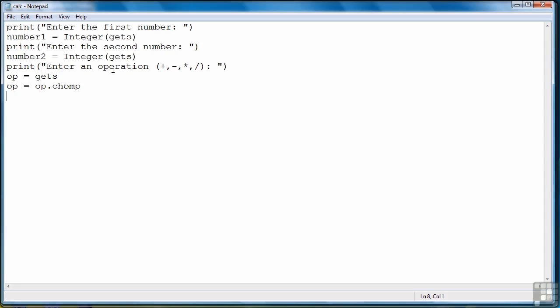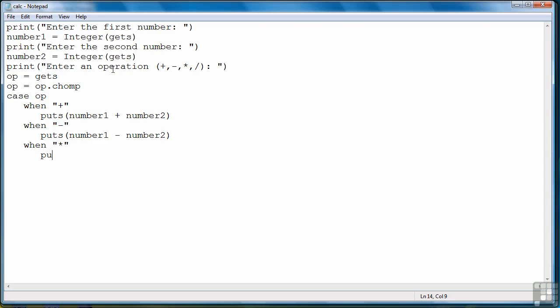Now we're ready for the case statement. So what we'll do is when the operator is the plus sign, then we'll do addition. And then so on and so forth for subtraction, multiplication, and division. Now we're finished, so we can end the case statement, and we're ready to run the program.